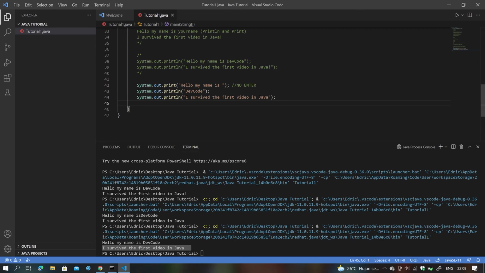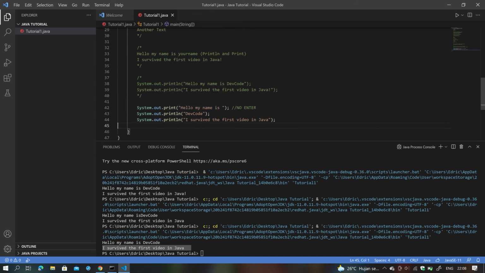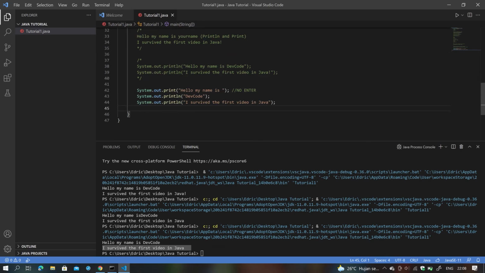I'll be covering more topics about Java in the next video, as well as variables. And these variables can actually help you to identify these lines of code here.